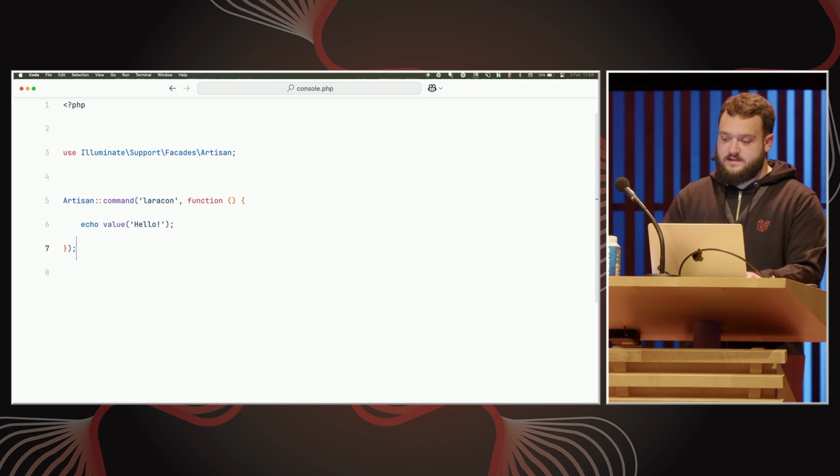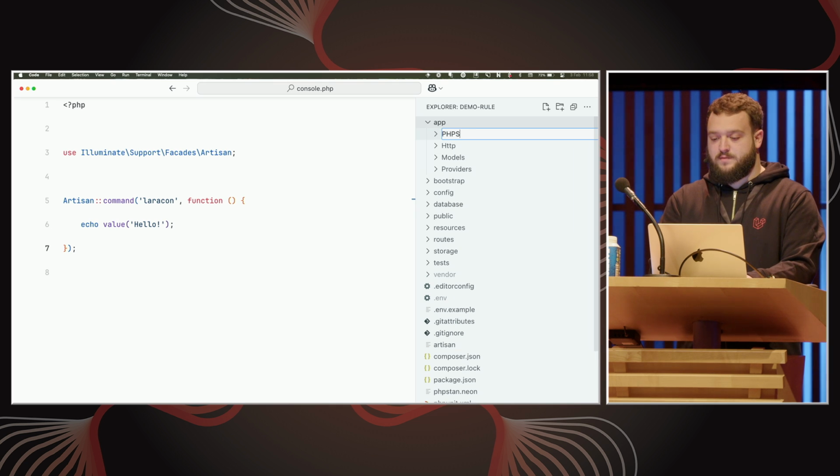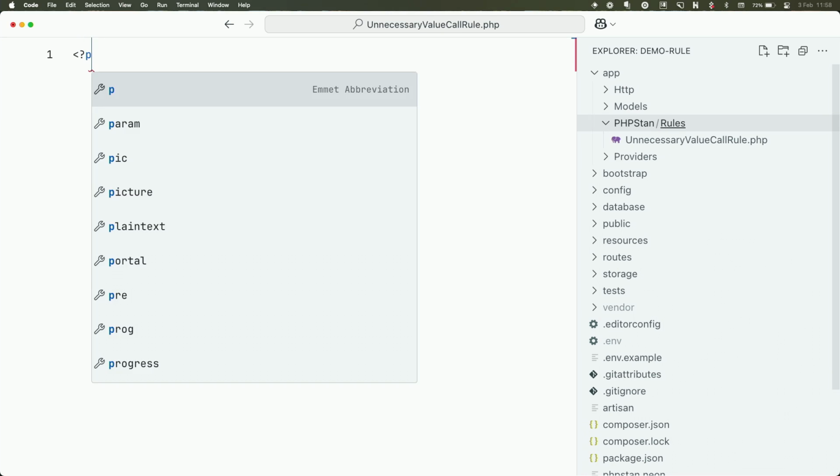The first step there is going to be creating a new class. So I'm going to do this inside of app. We'll do PHPStan/Rules, and I'm going to create a file. Let's call it UnnecessaryValueCallRule. Cool. So this is a PHP file, so we need to give it a namespace, which is going to be something like this. I've got some form of AI trying to help me out. I'm going to ignore it. We're going to need a class, so we'll call it UnnecessaryValueCallRule, if I can type.